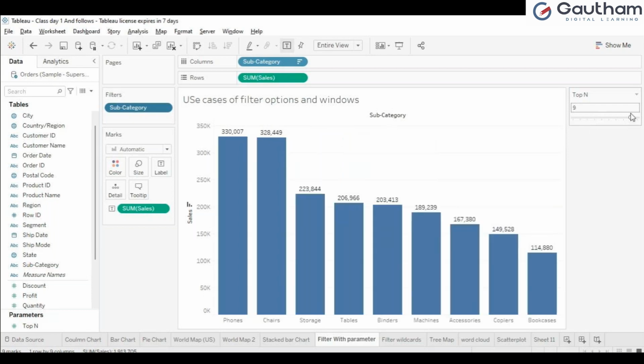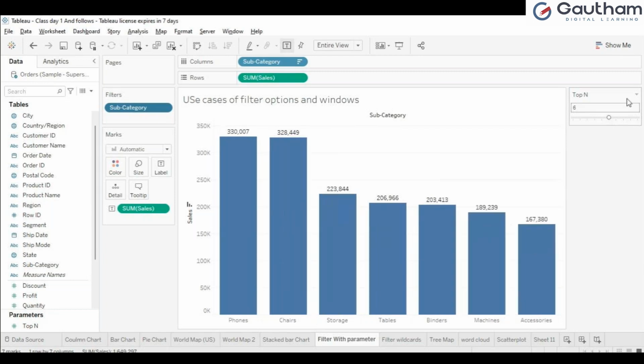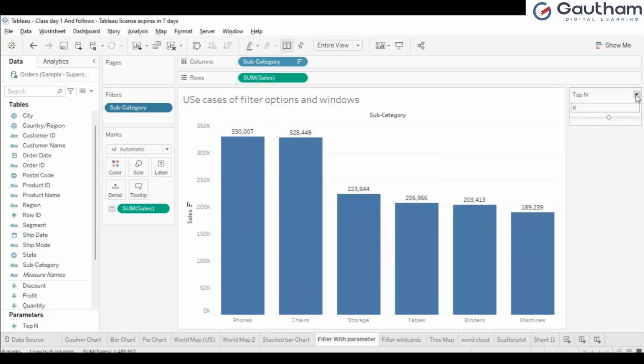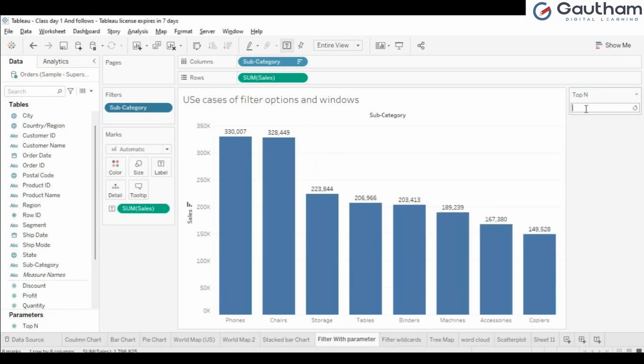This is somewhat difficult, right? Who can drag this way? This is not so easy. Here also one more smart thing we can do. Go to the right side corner of Top N, where there is a down arrow. Click here and choose Type In, then you can type. If they want to see 8, just put 8 and enter. They can see 8. And put 10, you can see the whole 10.